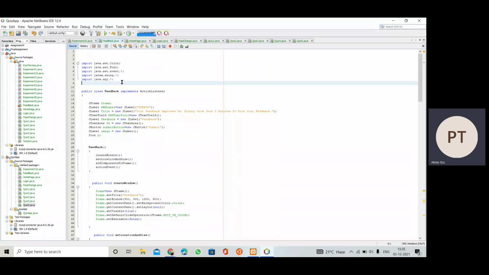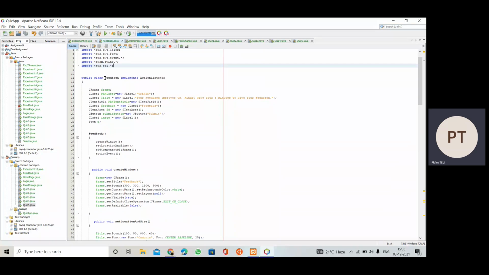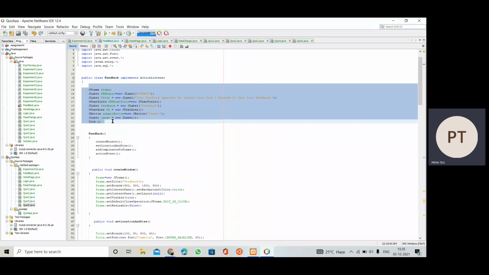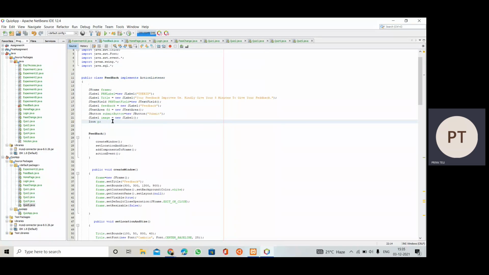These are the few important packages which we are going to import, that is java.awt.Color, java.awt.Font, java.awt.event.*, javax.swing.*, and java.sql.*. So we have our class name as Feedback, which implements the ActionListener interface. Whatever components we have used are Swing components.